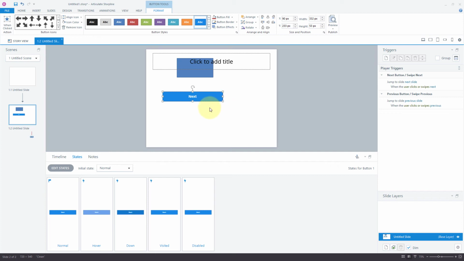Now, when the button is selected, we see in the states panel that there are 5 different states for this button. These states are the default or built-in states for a button in Storyline. You can see we have normal, hover, down, visited, and disabled. For now, let's focus on hover. You can see here that in this state the button appears in a lighter blue.